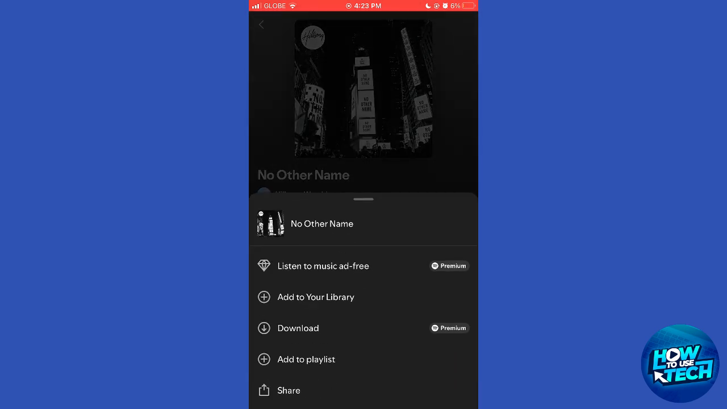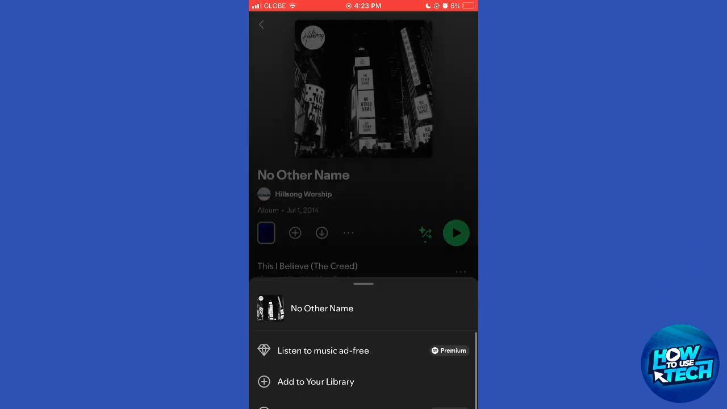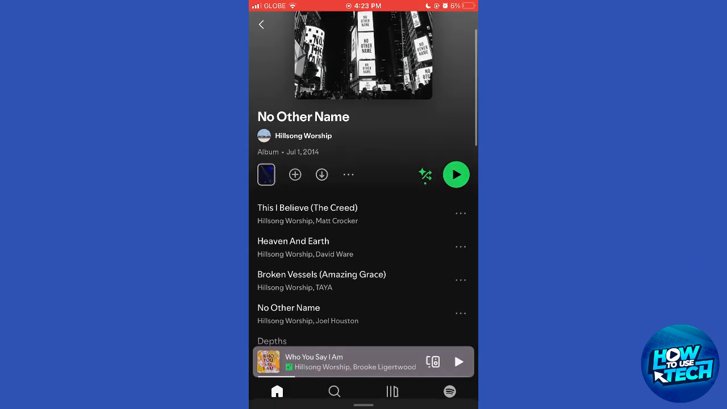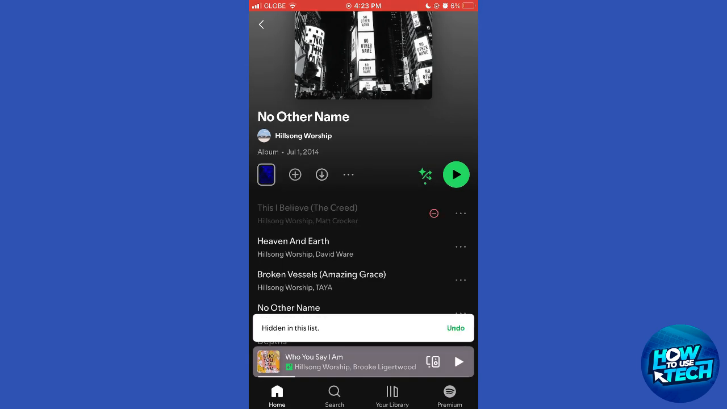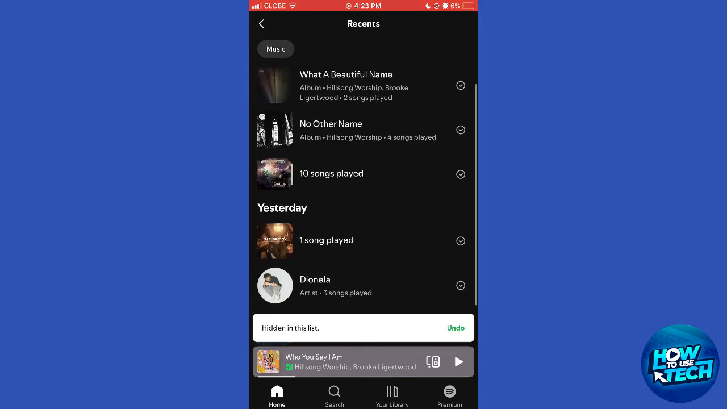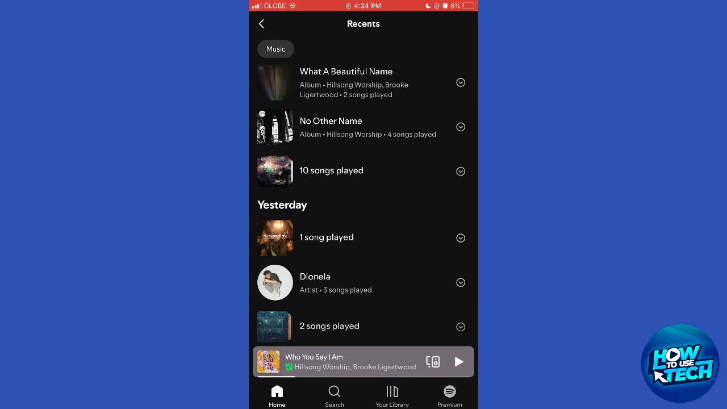Alternative, create a new playlist. If you want to hide your recent activity, you can create a new playlist with your favorite tracks and make it public. It won't remove the recently played items, but it can help you focus on songs or albums you'd like to highlight. And that's everything you need to know about how to delete recently played on Spotify.